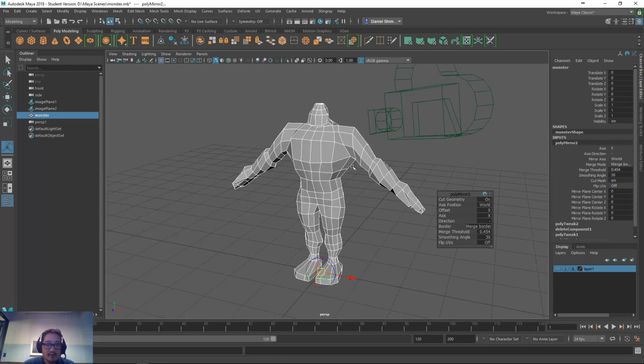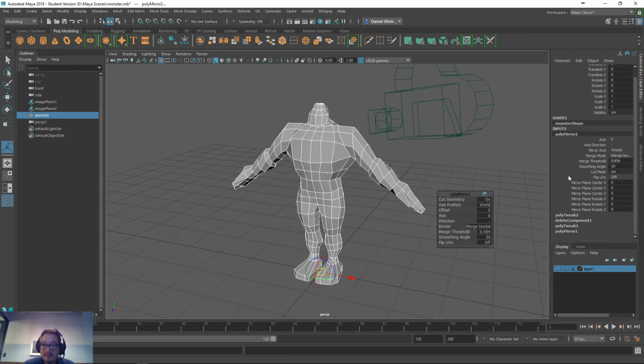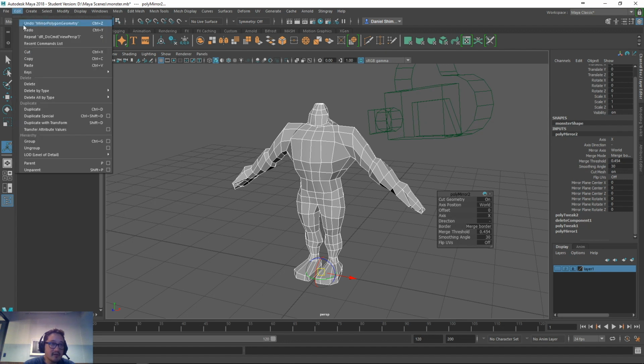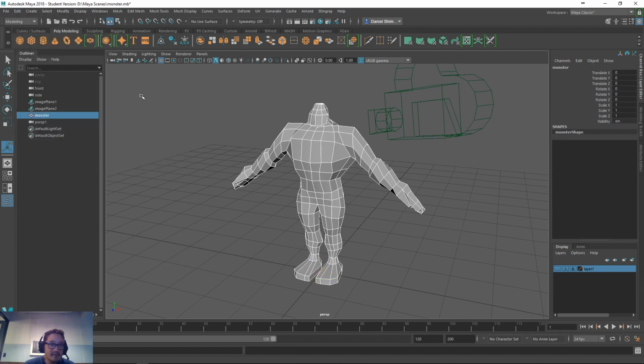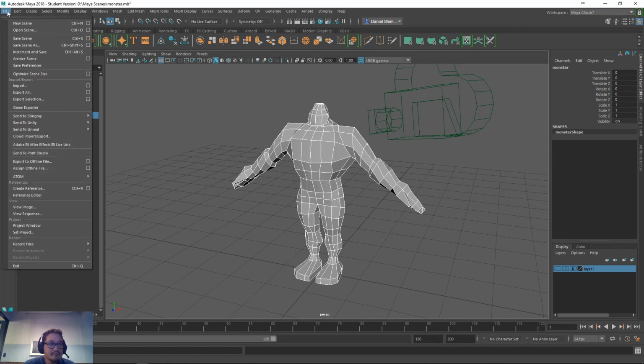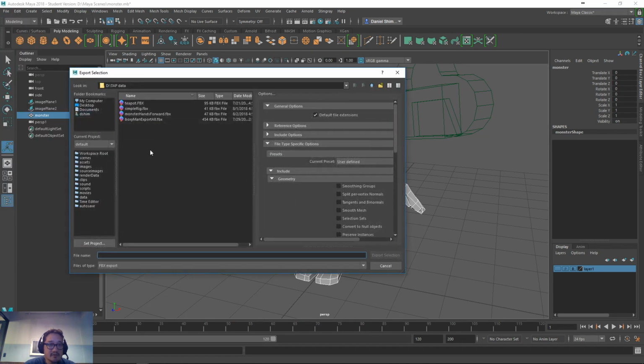Okay, so I mirrored it. There's some construction history, so I want to delete that. So edit, delete by type, history. It's all cleaned up. Now export selection. We'll call this monster hands down. Export.